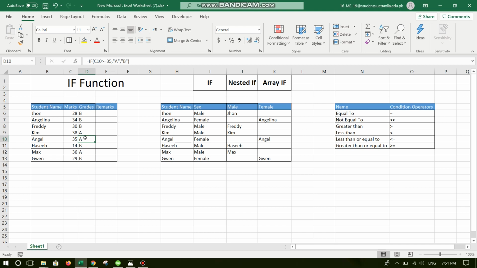But in actual grading, we don't assign based on only one value. We have many conditions. For example, if it's greater than 30, we want a grade B, and if it's greater than 25, we want a different grade. For this, we need to use a nested IF. How does the nested IF work? If C6 is greater than or equal to 35, we assign a grade A. But if its value is less than 35, I don't want all of them to be B. I want another condition here.